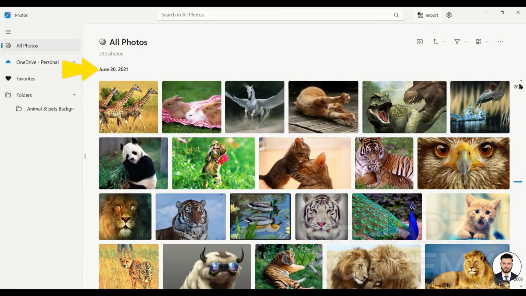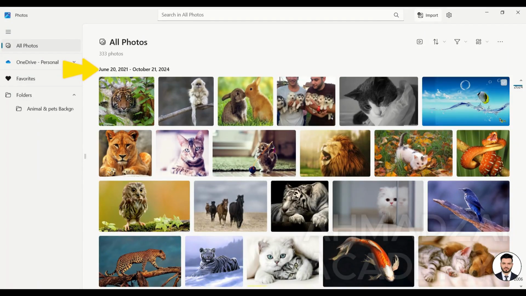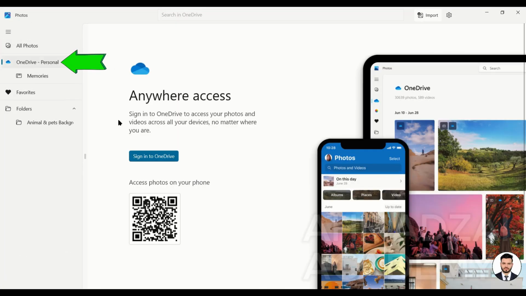The latest photos are here. For example, the most recent captured photos are shown up here, which are from 2024. In this section, if we have anything for OneDrive, if we've signed into our Microsoft account in OneDrive, we just need to click here and sign in. You can enter the password for your Microsoft account and sign in.